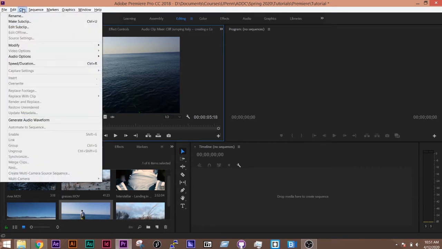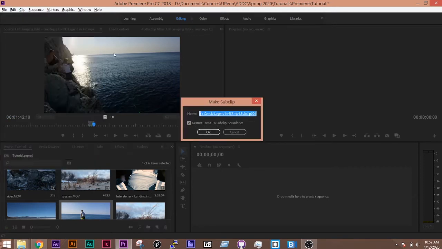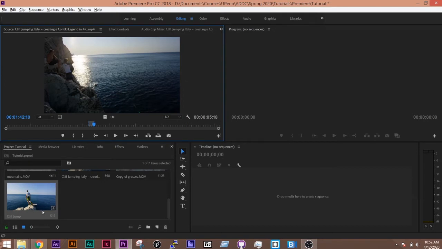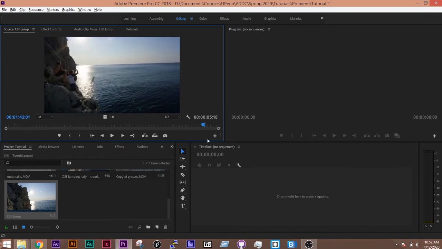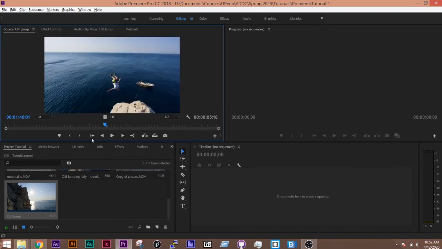If I then go to clip and make subclip, this is going to create a mini clip based on my overall footage. If you have lots of clips, this is a good way to organize yourself. So I'd call this cliff jump. And I'm going to uncheck this box, restrict trims to subclip boundaries. What this means is if I bring it into my timeline, I can't extend before or after it. Sometimes I want to have that, but for right now, I'm going to uncheck this. And then I say okay. And notice now it's only made a 5-second clip based on what I had here, and it ends right where I cut it.